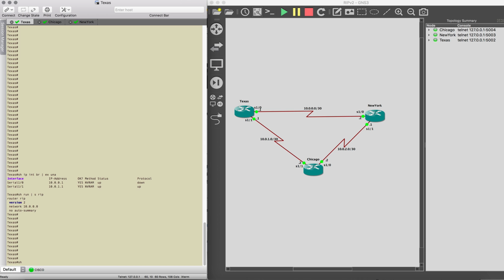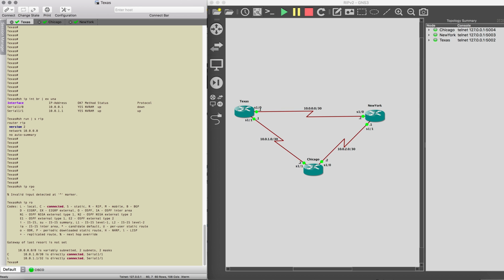Let's check the Texas. So show IP route. Sorry for the typo. The same thing. Hopefully they can learn. The reason is this network is not up yet, and this network is not up yet because this router is still not configured. But when it's configured, this router should be able to learn this network from New York, while Chicago should be able to learn this network from New York.